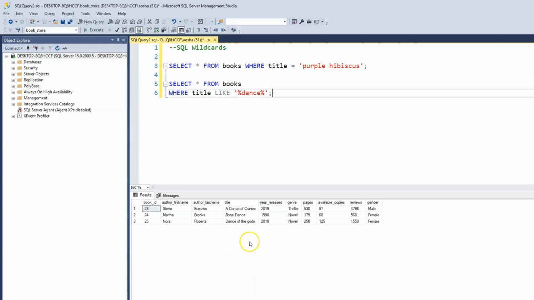And if we look at our title, so Steve Burrows, the title is A Dance of Cranes. So if we notice, the word dance did not start, it starts with A, the letter A, and it says A Dance of Cranes, right? 2019 thriller. Martha Brooks has Born Dance, so it ends with dance. And then we have Nora Roberts with Dance of the Gods, and it starts with dance. So this fulfills this condition in which, again, the percentage is saying it can start with anything, it contains dance, and it can end with anything.